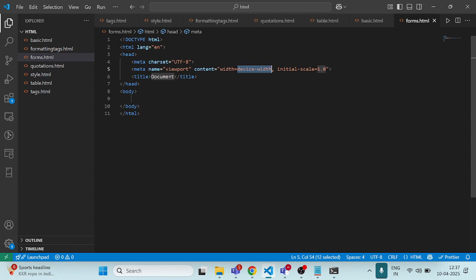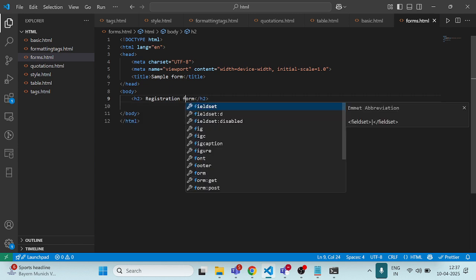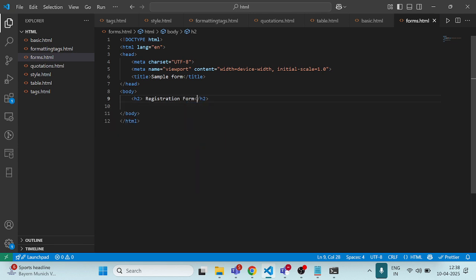And here I am setting the title section, that will be the page title. We call it the page title here. And here I am creating the sample form first. Sample form. Okay. So here I am taking H2, Registration form. How many types of headings do we have? Yes, that is 6 types.